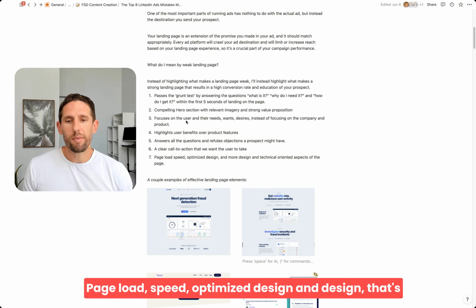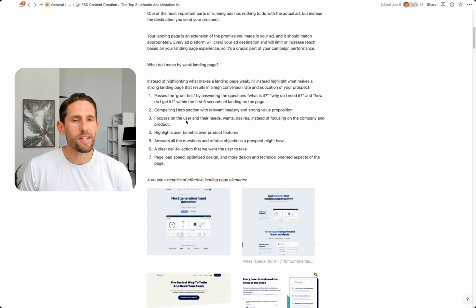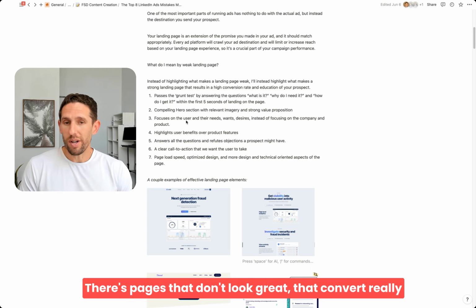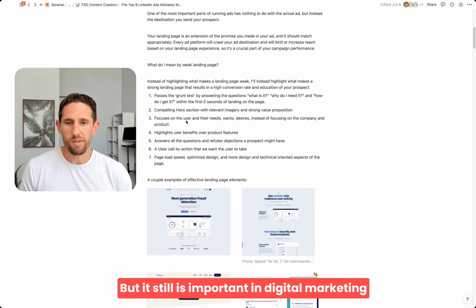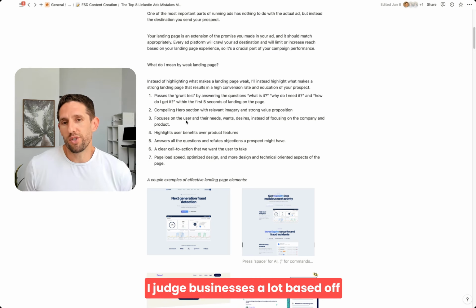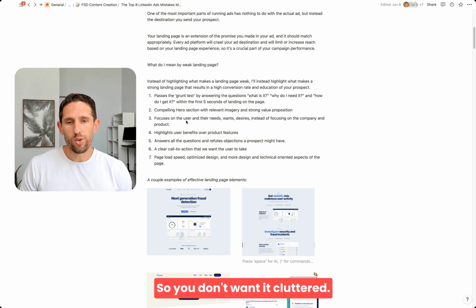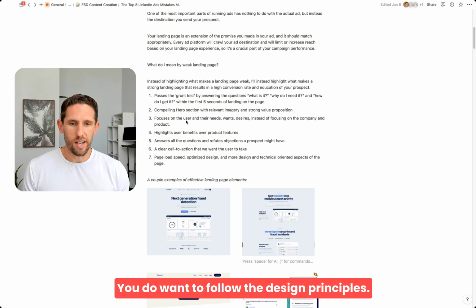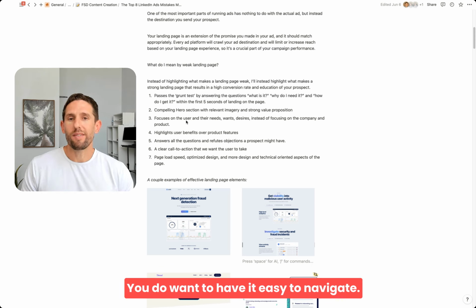Page load speed, optimized design, and design, that's the technical-oriented aspect of the page. That's the technical best practices side. There are pages that don't look great that convert really well because they nail the first 6 points. But it still is important in digital marketing to have a good page, a good UX. I judge businesses a lot based off their website and landing pages as well. So you don't want it cluttered. You do want to follow good design principles. You do want it to load quickly so people don't bounce. You do want it easy to navigate.